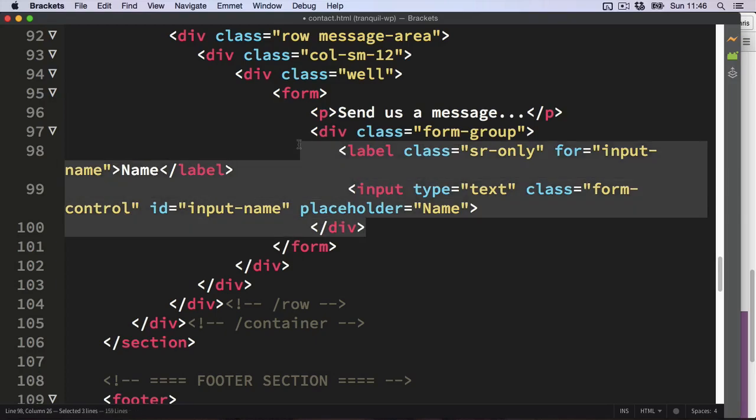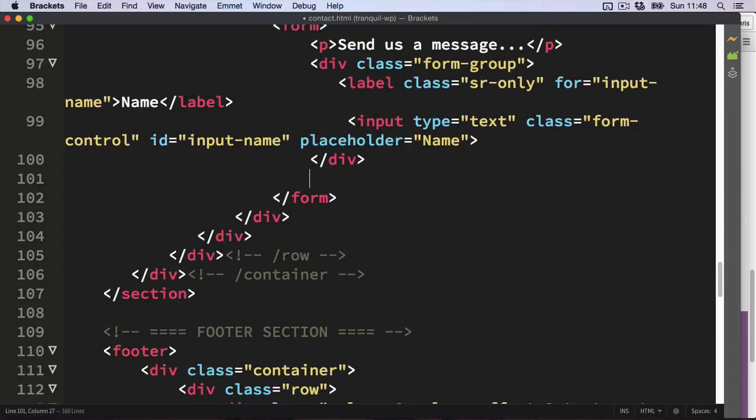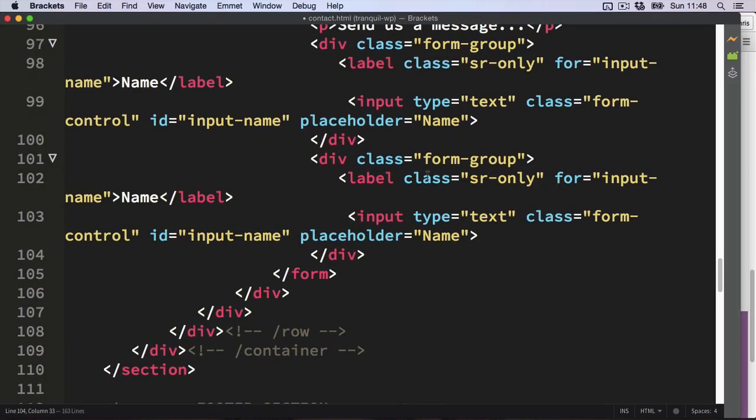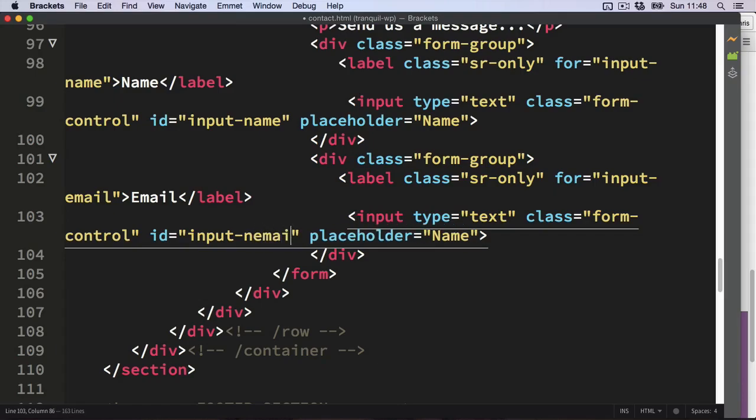So let's copy this form group, and we'll use this for the email section. And then paste this in below. So within this form group, we need to change the label's for to be input email, and the text to be email. And then within the input, we'll change the input name to be input email, and the placeholder text to be email.